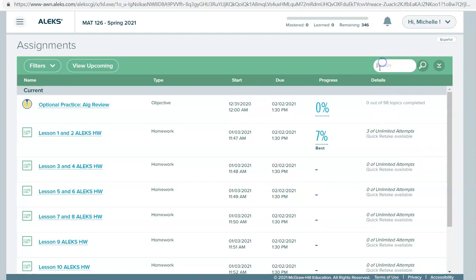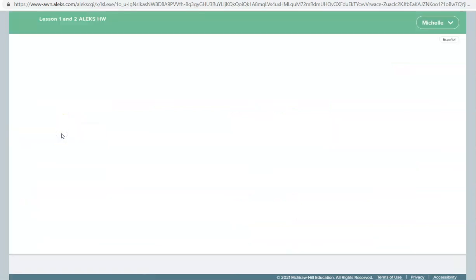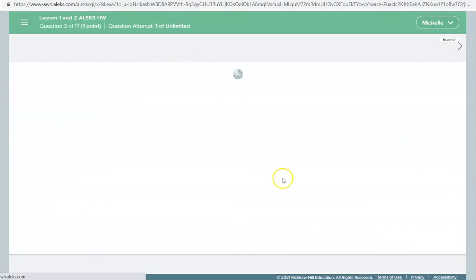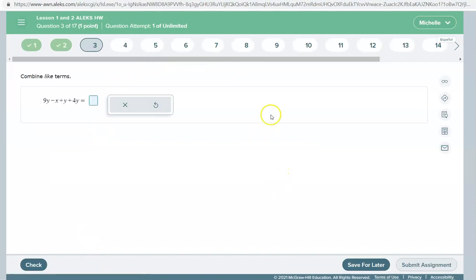You could also search for an assignment by clicking over here. And then the next thing I want to go back here. So you're paying money for this product, and the reason why is because it has all these cool resources here.